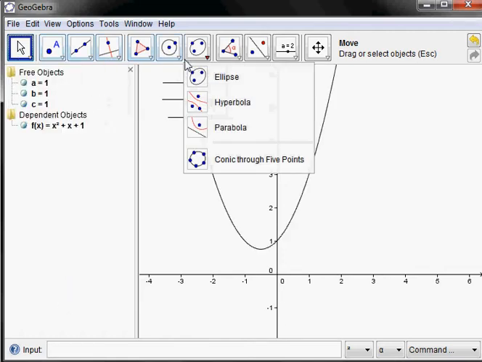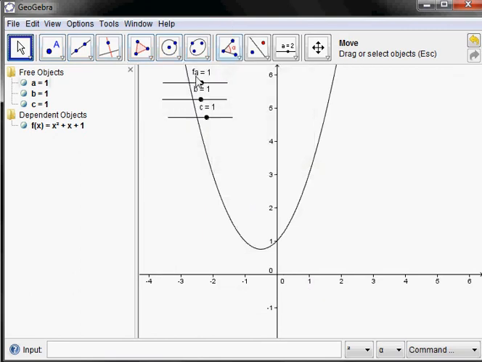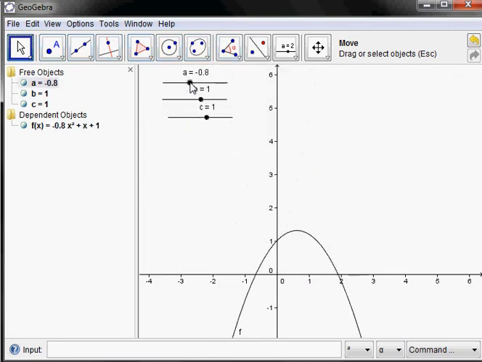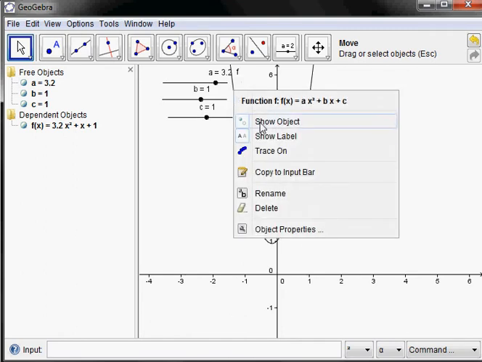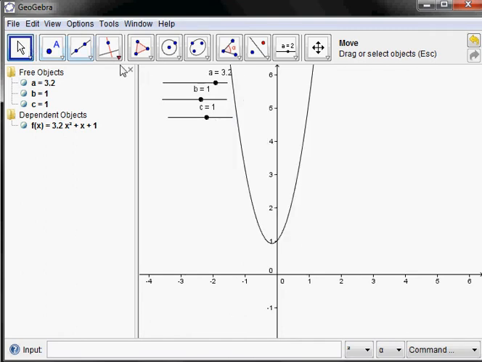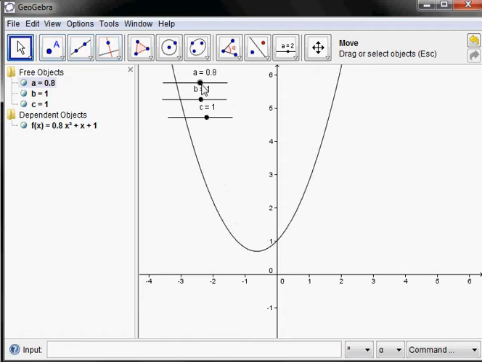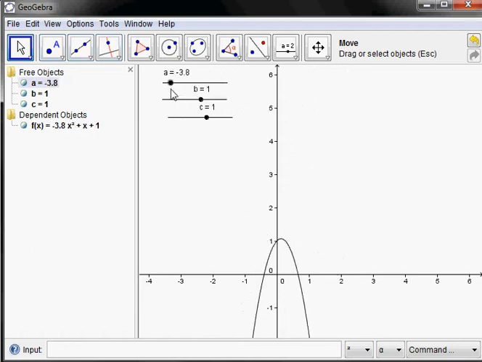There we go, and let's see some of the effects of the sliders here. You'll see that f is the label on the function. I'm going to turn that off. If we drag a, we see, as students pretty easily figure out, it controls whether the graph opens up or down, if it's positive or negative, and how wide the graph is. The a is the vertical stretch. c is a vertical shift up and down.